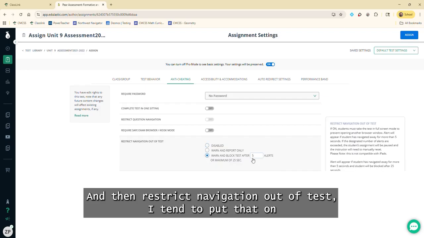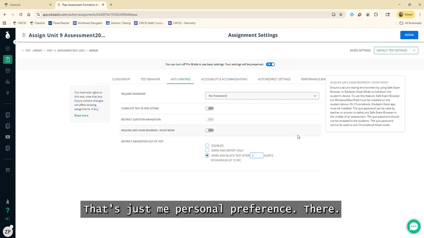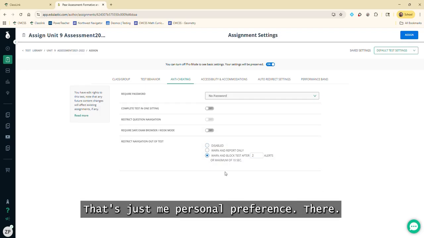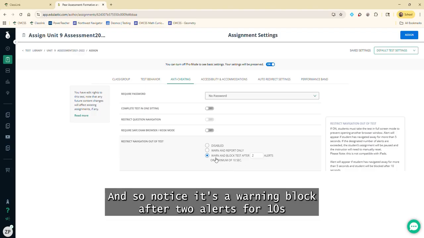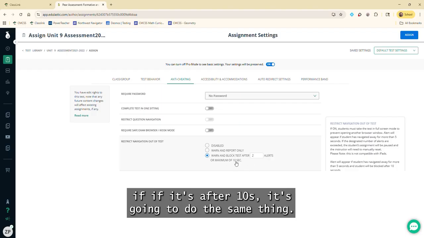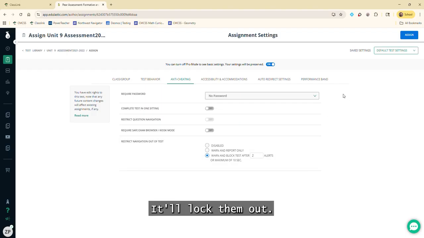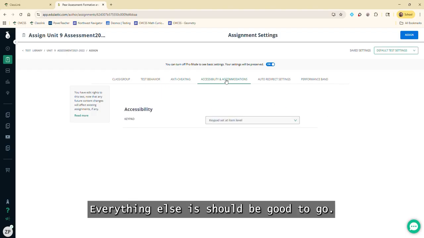I tend to put that on and block them after like 2 alerts. That's just me, a personal preference there. If they're navigating out of the test, they should not be. And so notice it's a warn and block after 2 alerts or 10 seconds. If it's after 10 seconds, it's going to do the same thing. It'll lock them out. Everything else should be good to go.